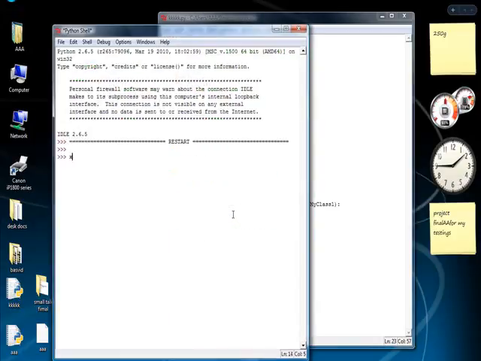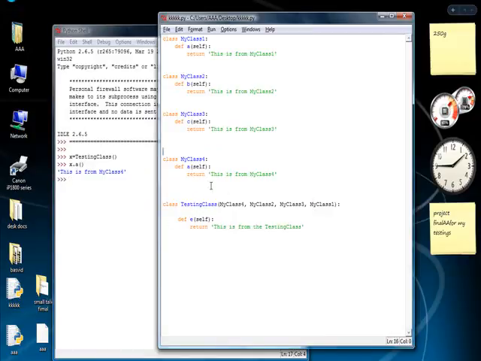Now let's create an object of the test class. Testing class X. Let's take the A method. Here you will be able to see that it's coming from the 4th class, which is my class 4, and it's not from the first one, because when an object is searching for a method, it follows the order given in the multiple inheritance definition. And that's the multiple inheritance in Python.